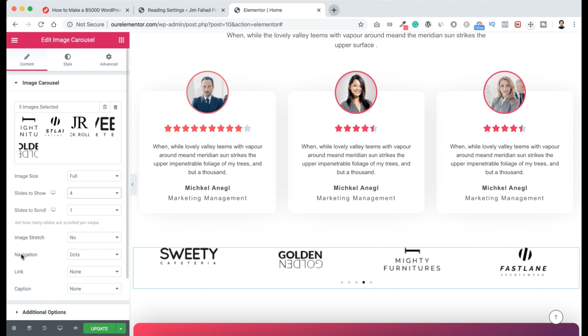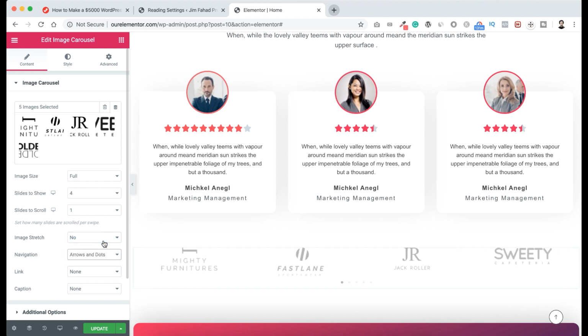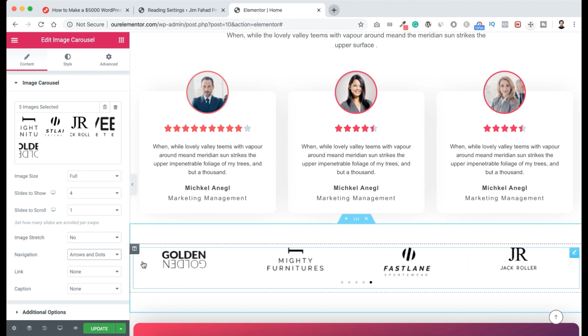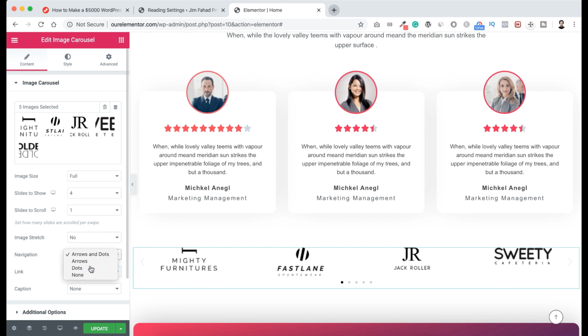Then here is the navigation. You will have the option for dots only, or you can select arrows and dots. So if you select this option, you can see here is a navigation arrow at the left. So by clicking here you can go to the previous logo. Also here are the dots underneath. You can navigate through these dots like this. So if you want you can keep both arrows and dots, but I want to keep only dots here.